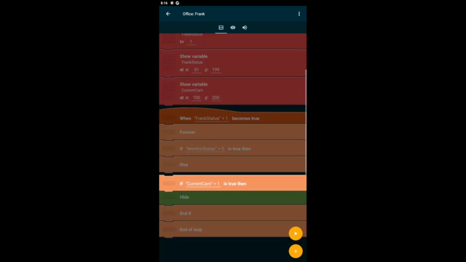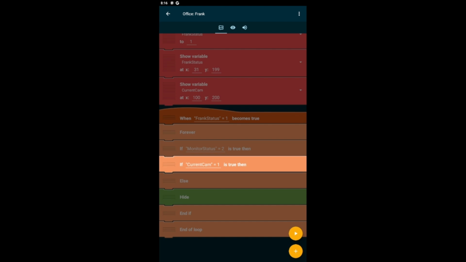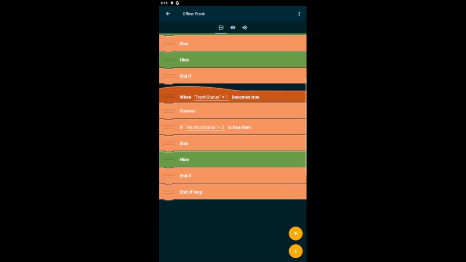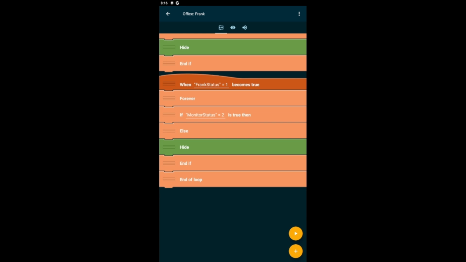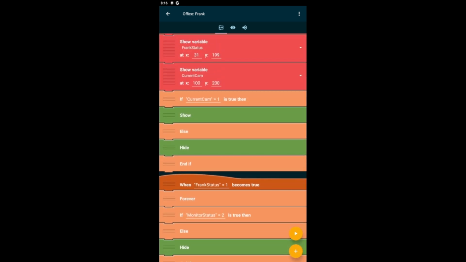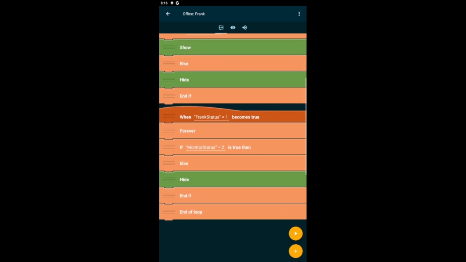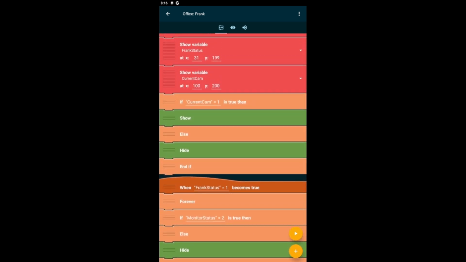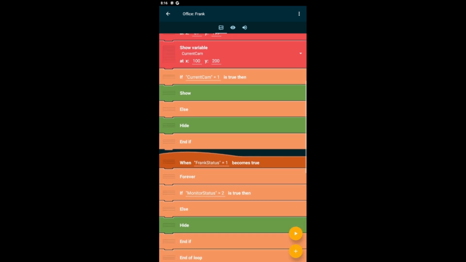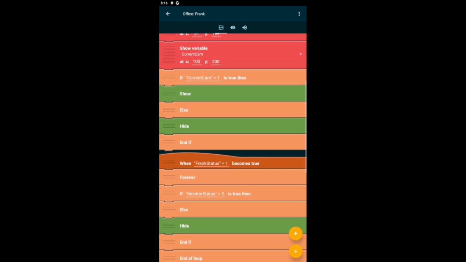Yeah, it's going to be inside of a different if else statement. So forever, if monitor status equals 2, it's also going to do if current cam equals 1, show, else hide. Which means if it's the camera that we selected and he's supposed to be on, it's going to show it. Otherwise, if it's not on the selected camera that he's on, it's going to hide. And then else, you're going to hide it.